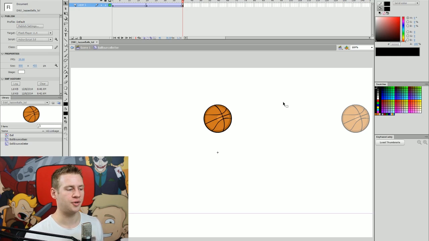And so what we're going to do is we're going to squash it when it hits the ground and stretch it as soon as it goes up in the air, and you'll be surprised how quickly this adds a sense of tangibility to the object that we're animating.